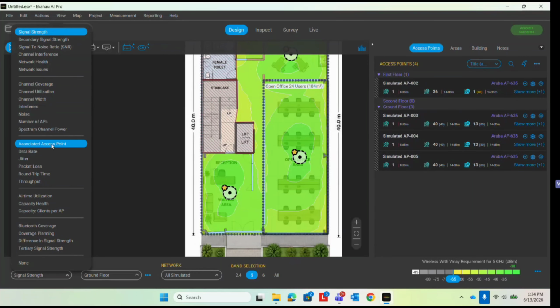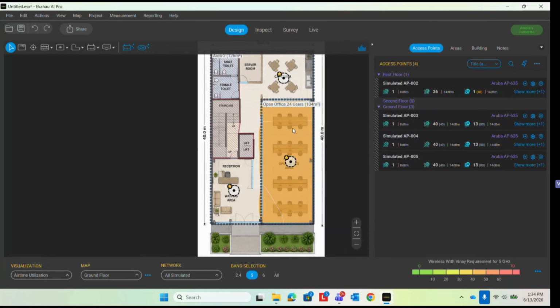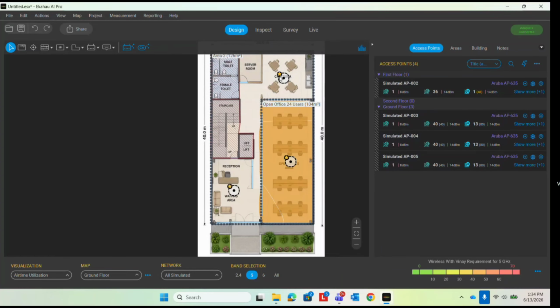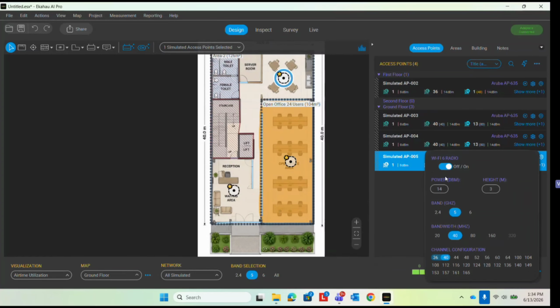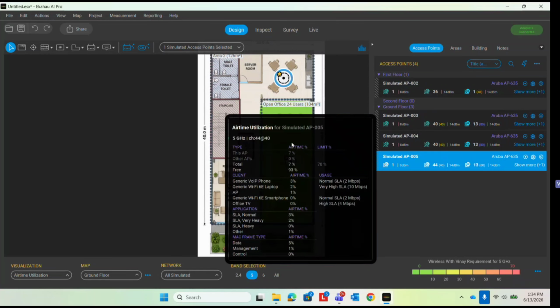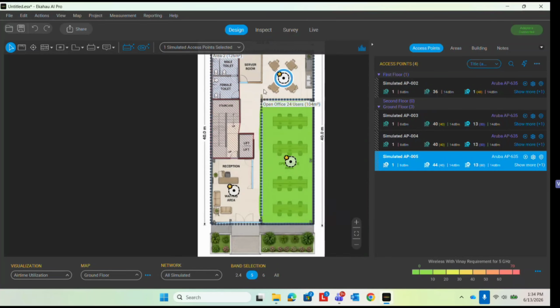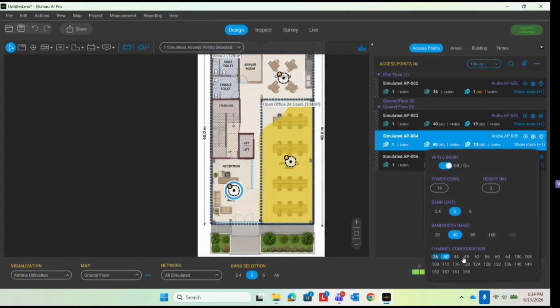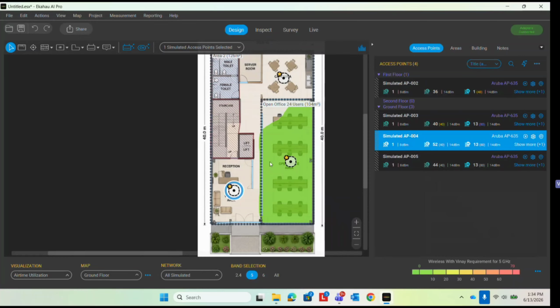Now, when you see your airtime utilization, it will show you orange. The total airtime utilization is 41%. But if we change this AP channel to 44, you can see the difference. Now, these two APs are sharing the coverage. Also, this AP and this AP are running on the same channel. So let's change the channel. So for this one, 50 to 56.